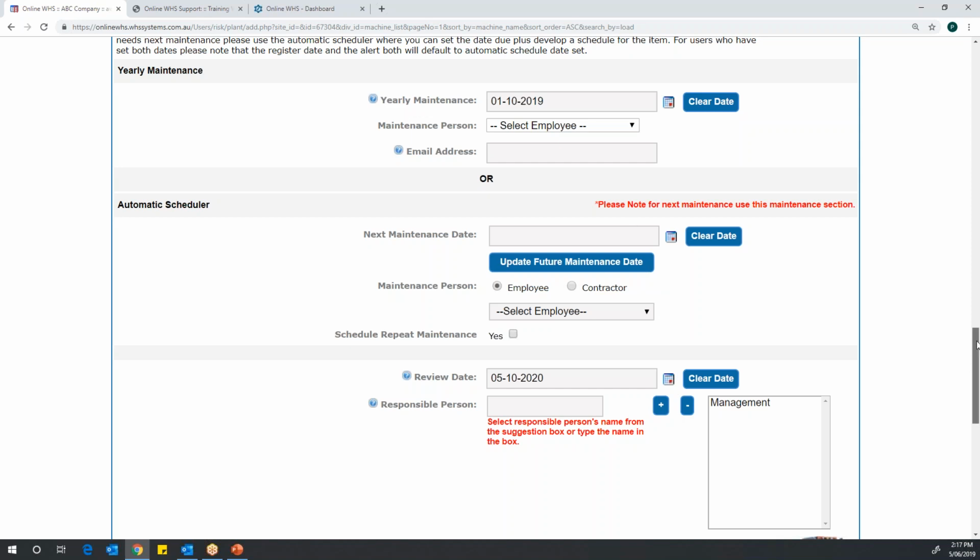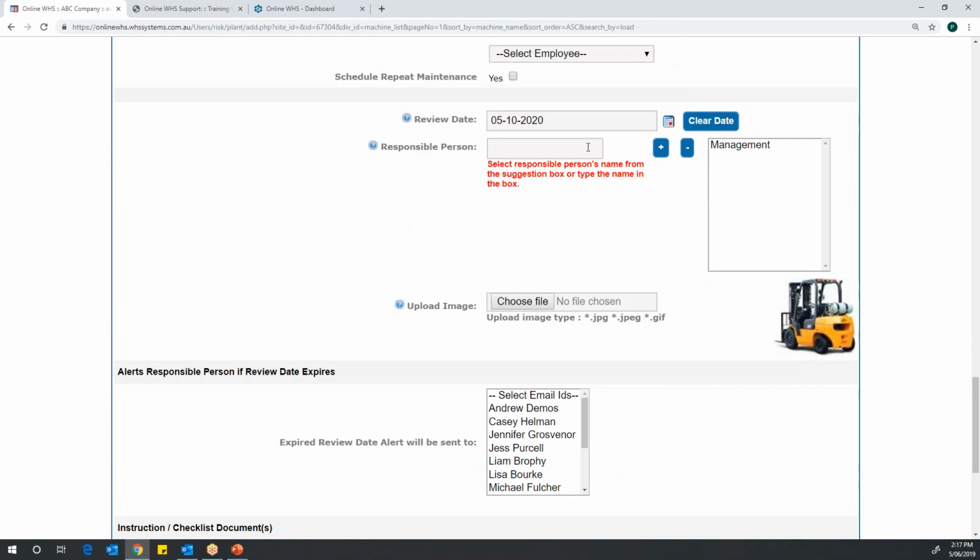If I scroll down here further, you've got a review date. You can make a person responsible, and you select the green plus sign to take them over to the management section. This review date is just there, as mentioned before, to highlight that you've still got that item.